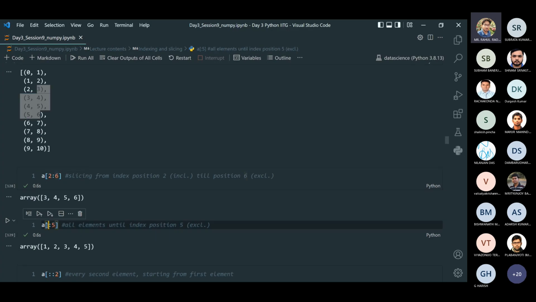If we do not give a start, the start will be considered as 0, and all the elements until the index position 5 will be taken. So here at the 5th position, the 6th index is there, so it will print from 1 to 5, the array 1 to 5.